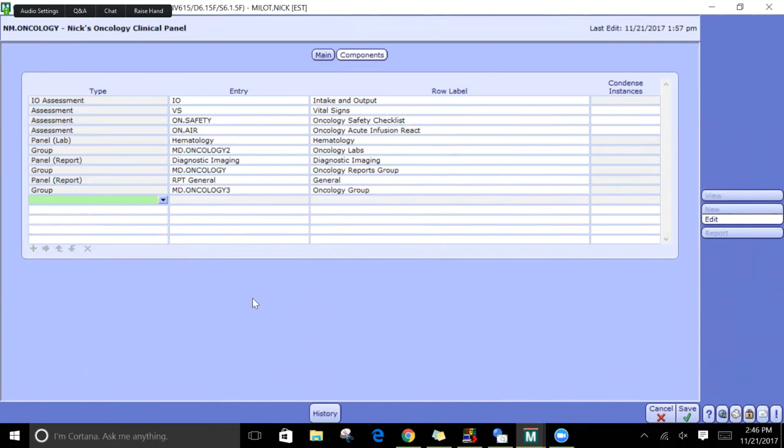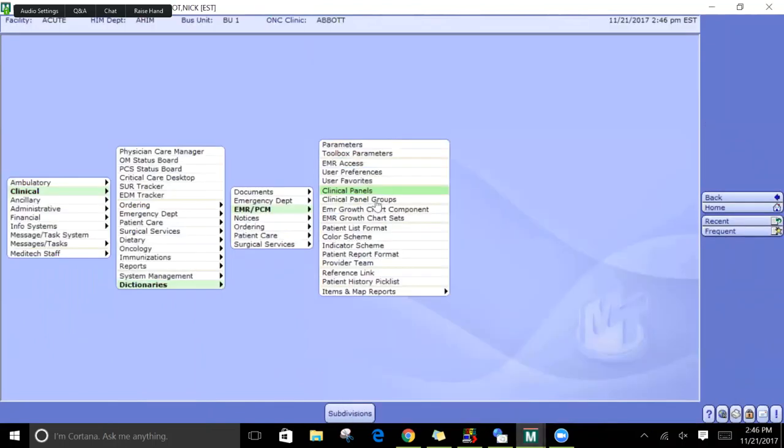So I am going to show you, one sec. I'm going to quickly show you a clinical panel group that I have set up. So I have these various clinical panel groups listed here, and I'm going to pull up one for an example.